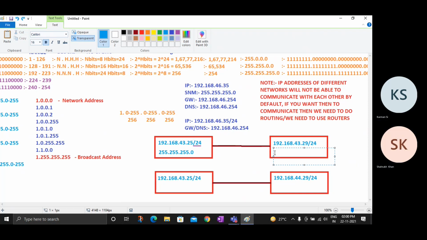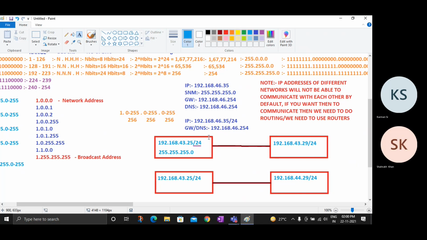Even if the CIDR value is the same, like in the top case, in the first two IP addresses, the CIDR is the same, /24. In the next two IP addresses, the CIDR is the same again, but they cannot communicate. The devices at the bottom will not be able to communicate by default, but the devices at the top can. So why is that? Let's see here.